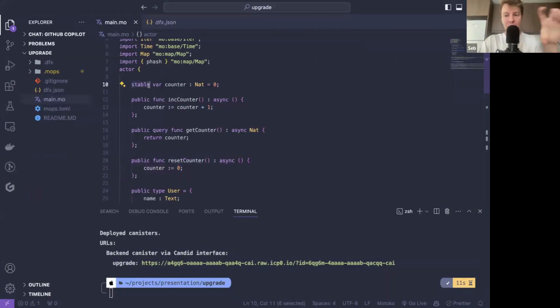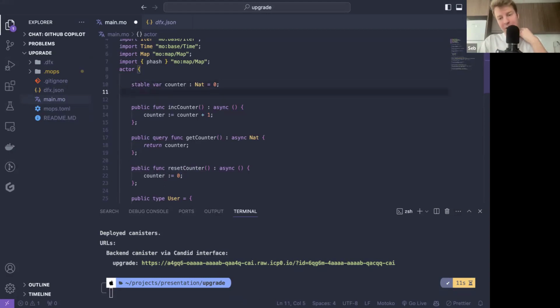So it seems super easy. Actually, if you just want to make a variable stable, you just have to add the stable keyword and then everything is good. Your variable is saved during upgrades and you don't have to worry about anything. Well, unfortunately, it's not so easy. It's really easy for some types. So for example, the natural numbers and the text can be declared stable.